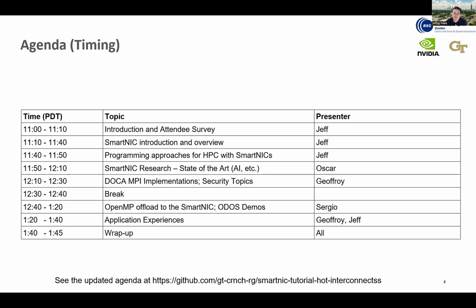Then I'll hand it off to Oscar, who will share about some of the latest research. Some of those topics that we mentioned, things like compression especially, people have done some interesting research in that space recently. Then we'll hand it over to Jeff Waugh, who will talk about TOCA MPI. We'll spend a little bit of time talking about security. That's a newer topic that we're thinking about, but we'll talk about some of the capabilities for that. Brief break, then hand it over to Sergio, who will talk about OpenMP offload with their ODOS framework.